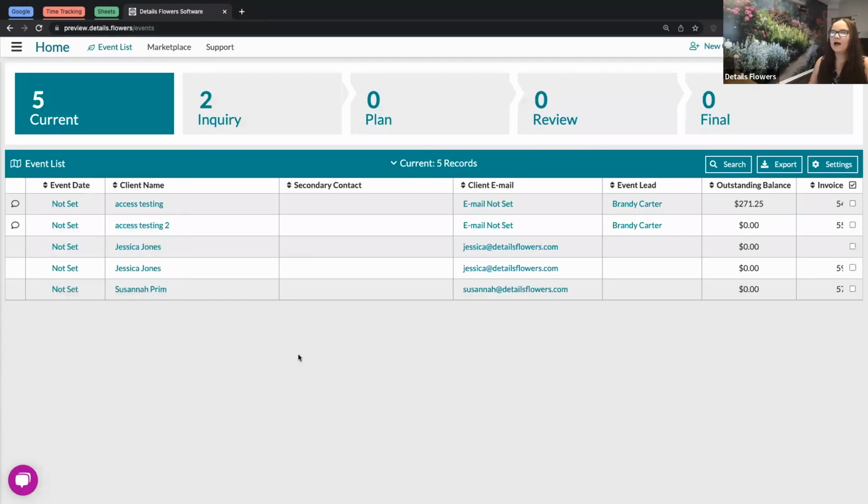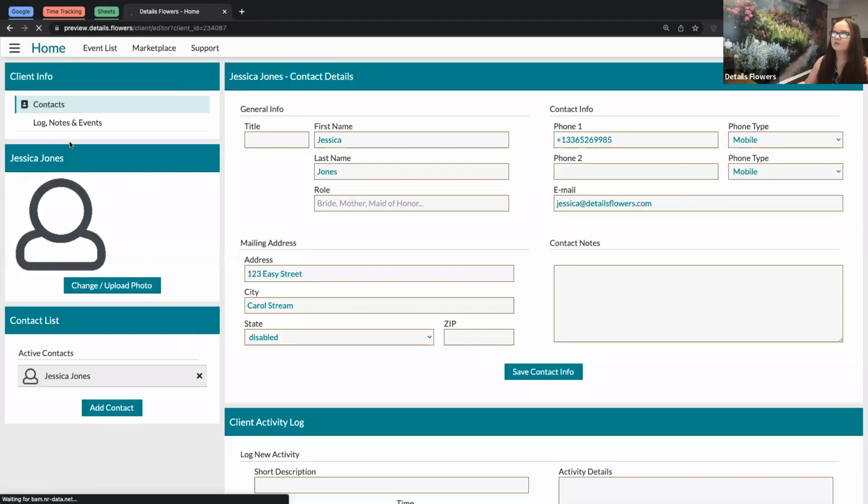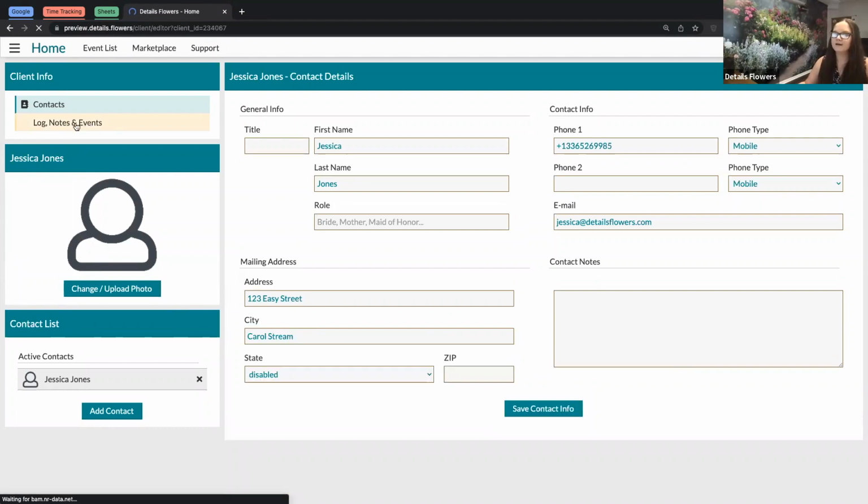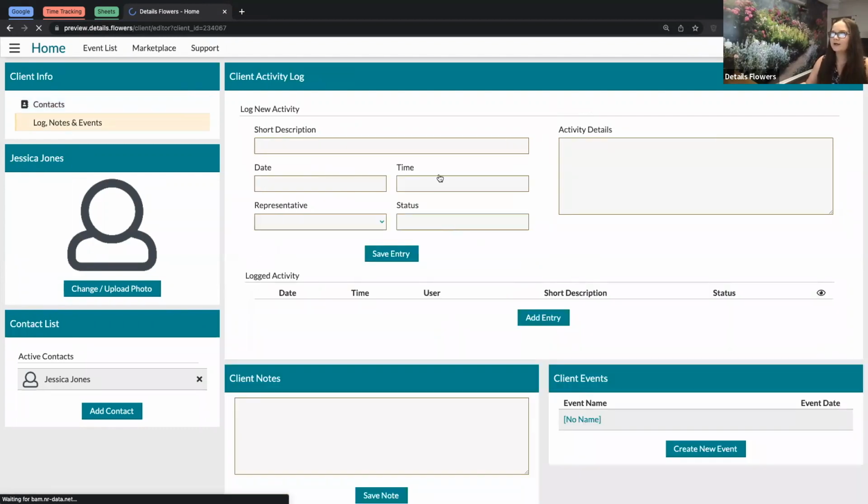All right, so I'm going to go ahead and just choose my Jessica Jones here. So first and foremost, on the client info section under logged notes and events, you're going to see an area here for logging new activity.